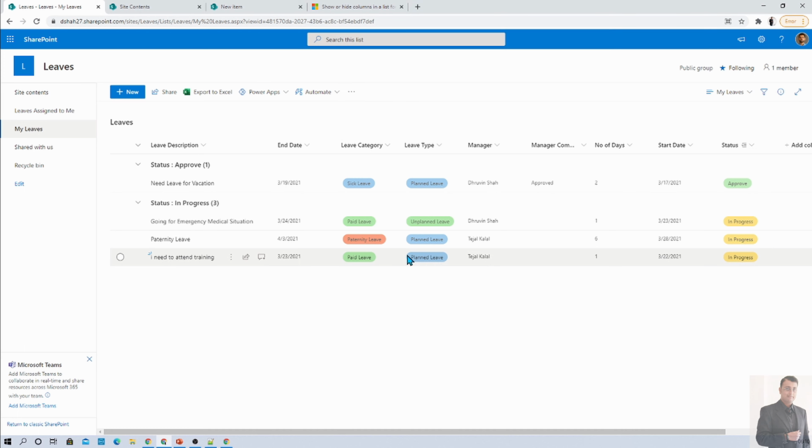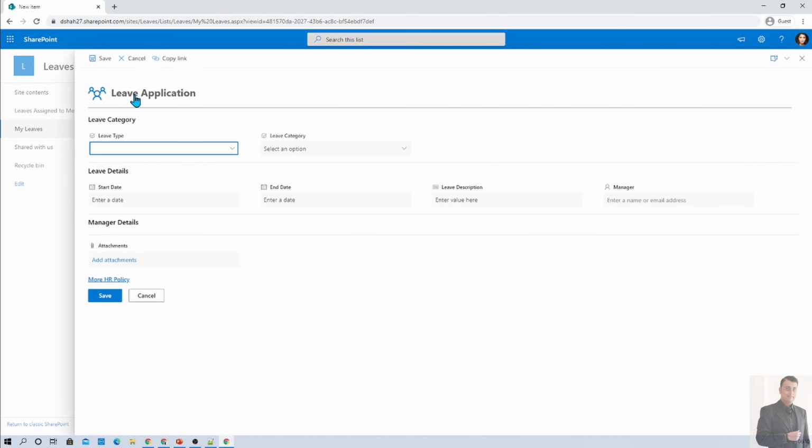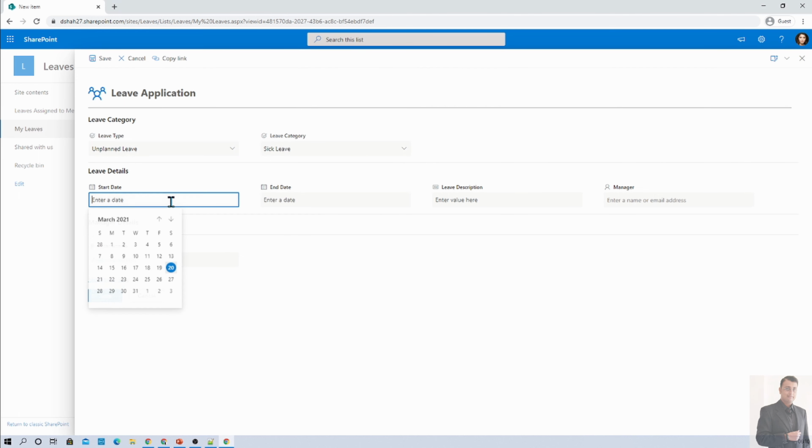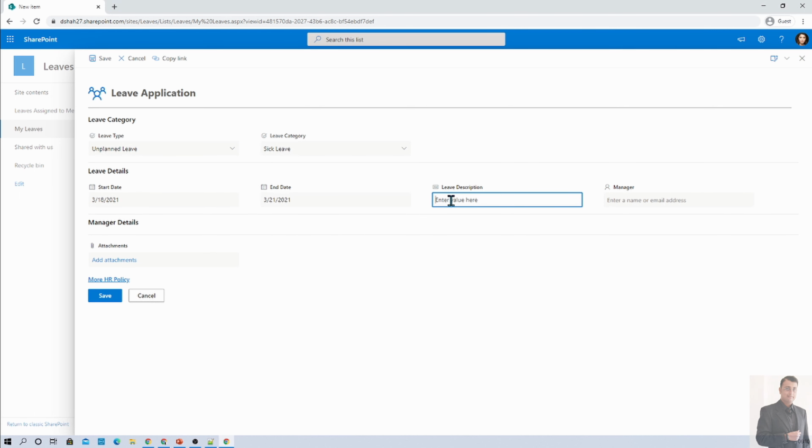Now here I have two different users. One is Dhruvin and another is Tejal. Now Tejal wants to apply for one leave over here. So she will click on the new icon. She will first select the leave type as unplanned leave and category as sick leave. Now she will choose the start date and end date from here. And now she will add the leave description, facing health issue. And she will choose the manager over here.